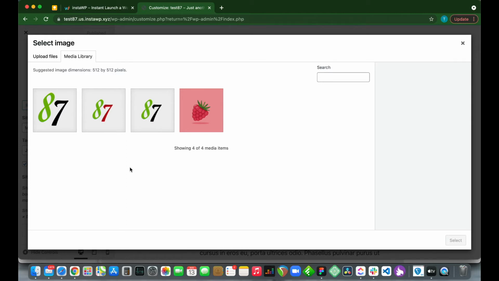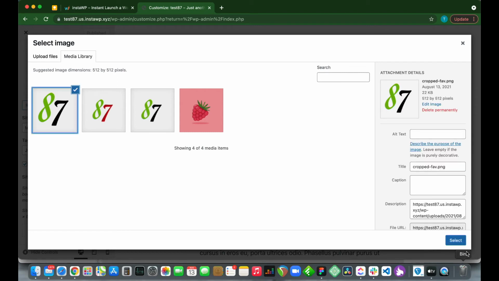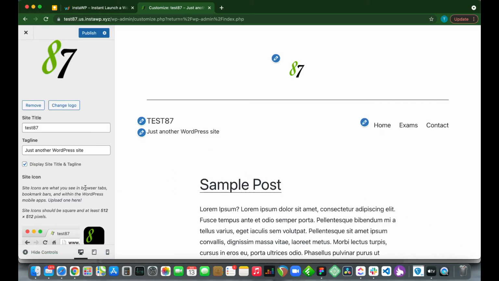If you have not uploaded your site icon, you just need to click Upload Files and drag and drop or select it from your computer. So let's click this first file. Click Select. And as you can see, if we look at our tab, we see that our site icon is now being displayed. So we just want to click Publish once we're done. Clicking Publish saves our changes, so it basically saves our site icon.